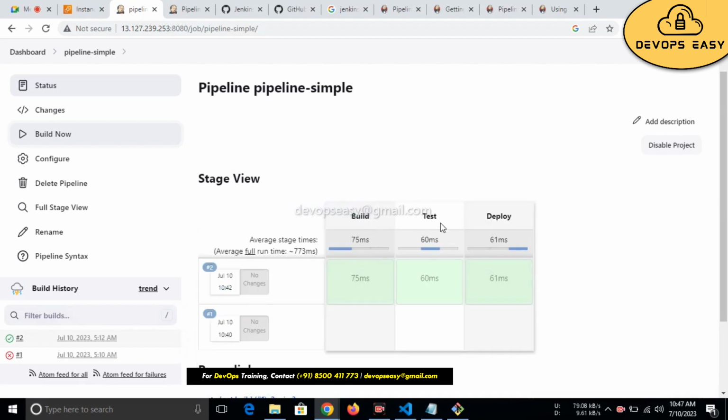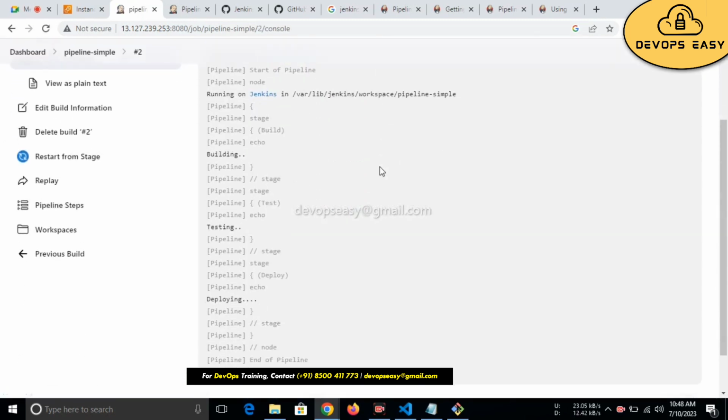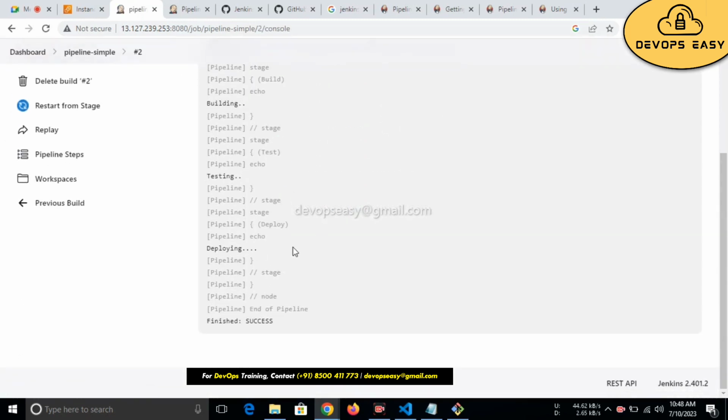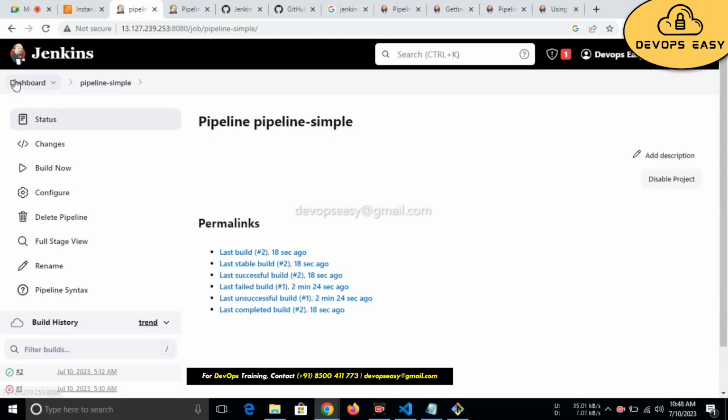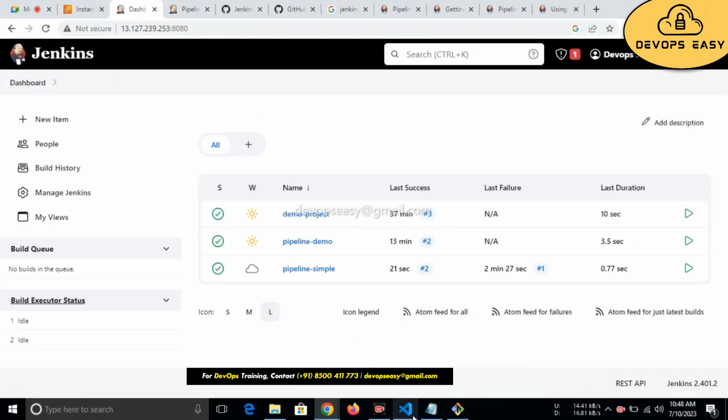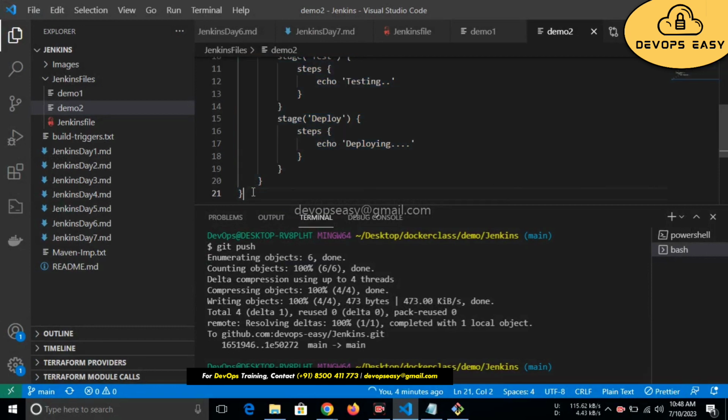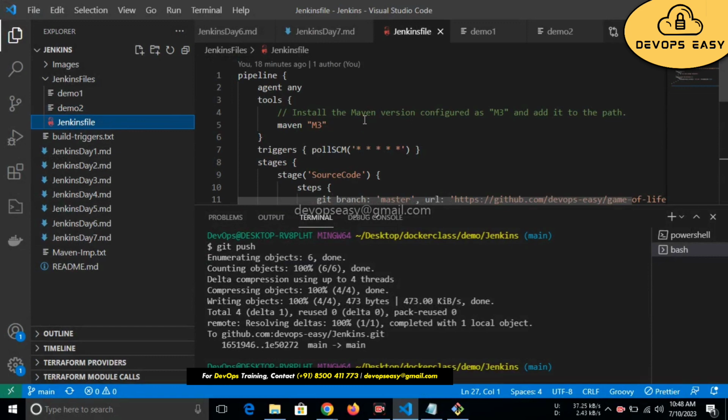So if you see, build, test, deploy. So building, testing, deploying. Now let me show the original pipeline script which I have written. Let me go to the Jenkinsfile here. Right, if you see, I have given pipeline agent any, tools is the Maven version which I have configured as M3. I have given that Maven M3.